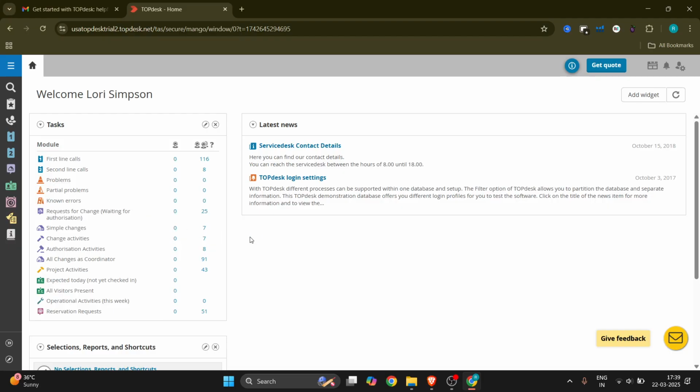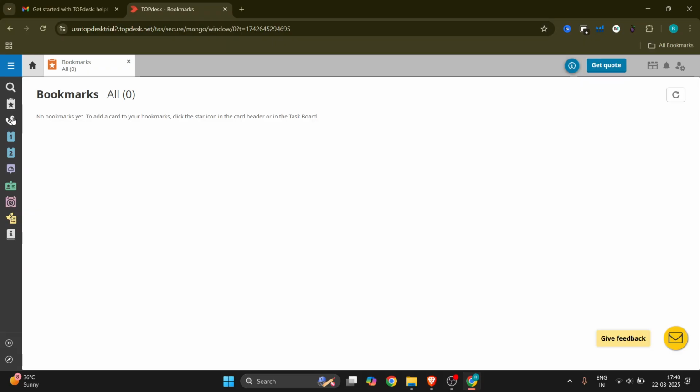So you can tailor the interface to fit your workflow by adding widgets like ticket queues, performance charts, or SLA trackers. So on the top left side corner, you will see this menu bar. This is a home icon, right? So here you can see this is a search bar. This is bookmarks. So if I just go and click here, all the bookmarks will show up here. And this is caller cards.